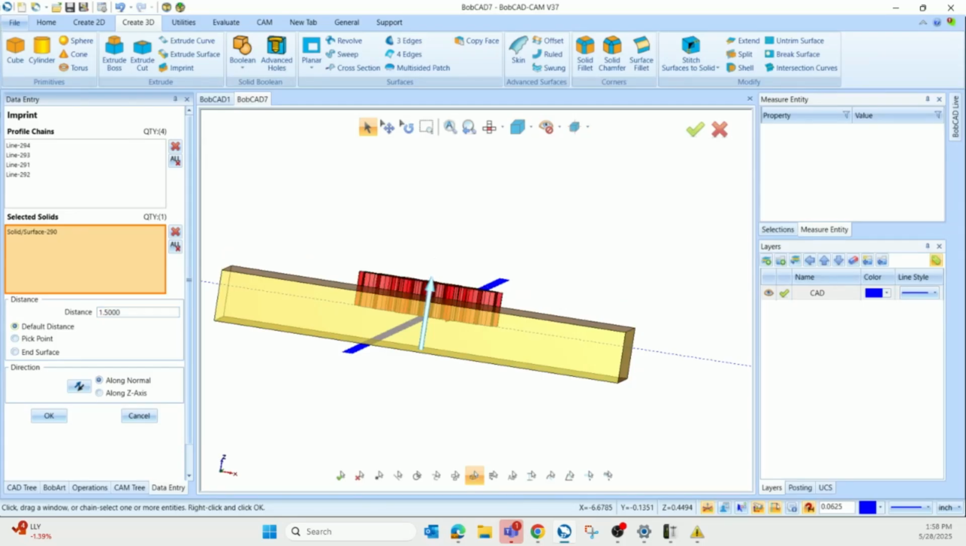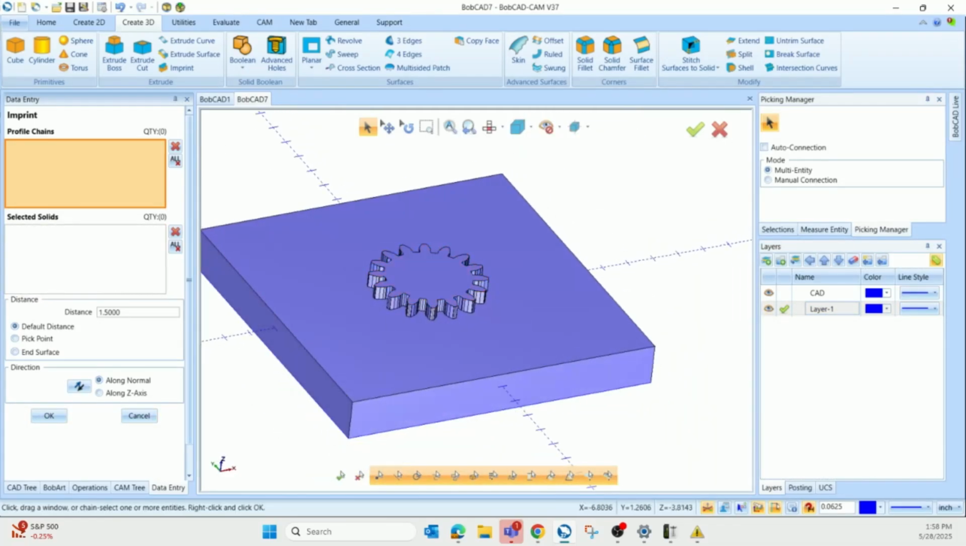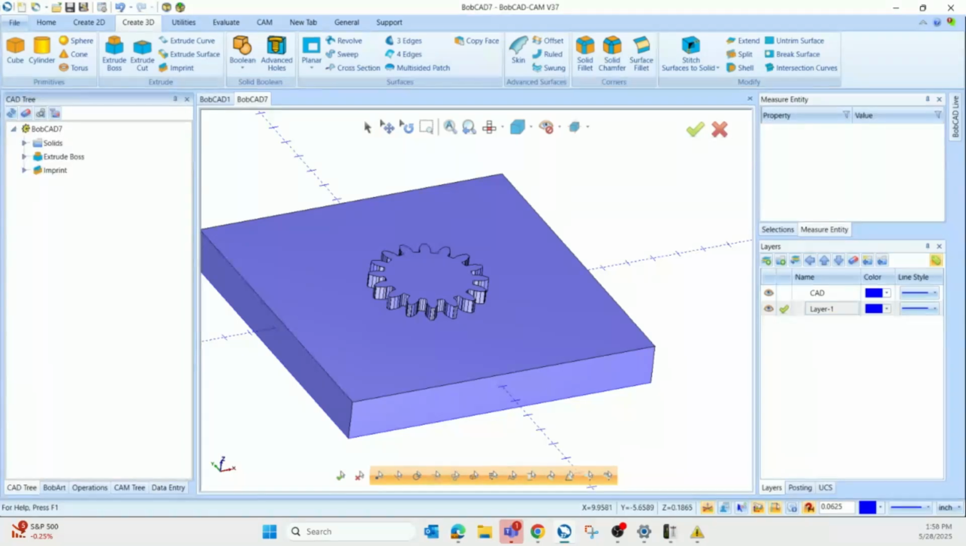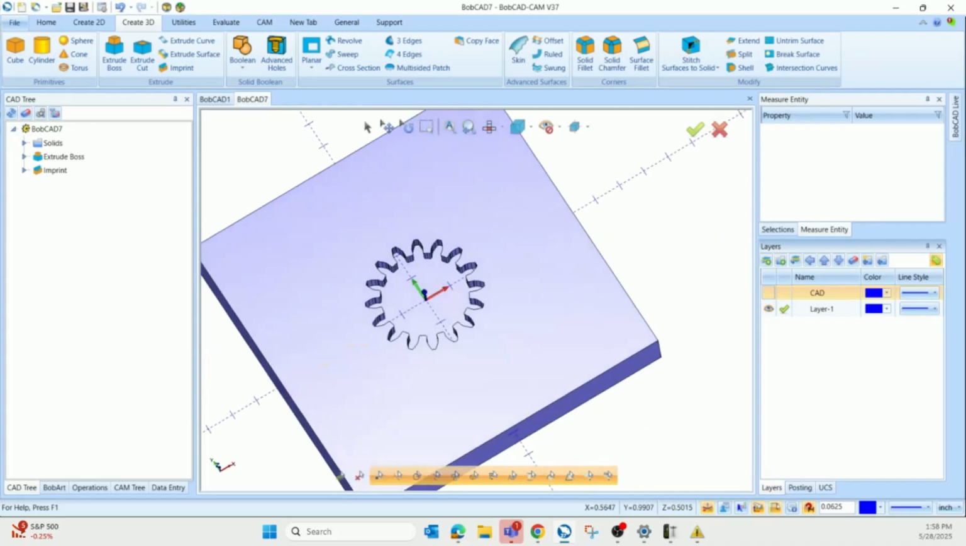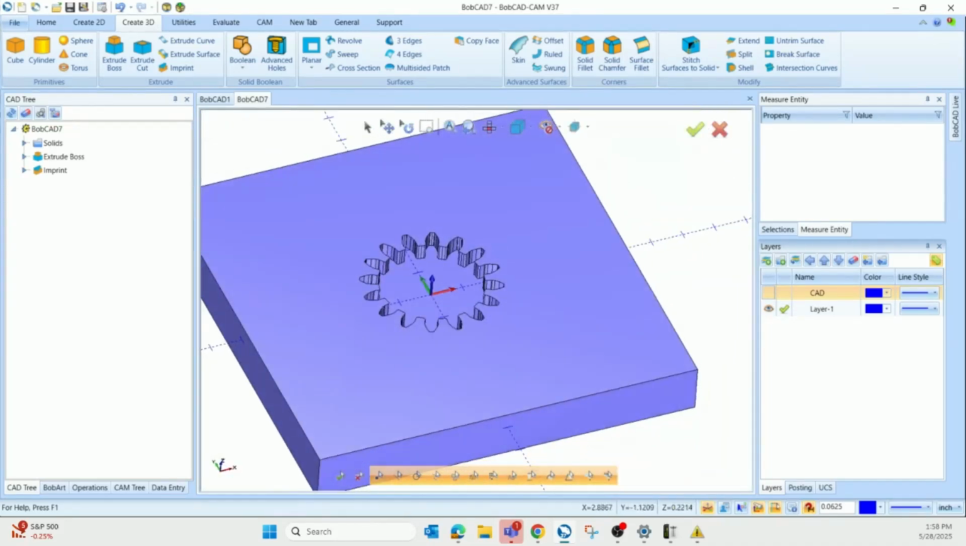And then I'm also going to put it on a different layer. So before I click OK, I'm going to add a new layer, and then I'll click OK. So that imprint is on the layer that was active with the green check mark. So when I hide the CAD layer with the gear on it, now we can see the imprint. So if you've got a cool 3D model shape, and you want to make the mold of it, you can do that in the imprint function.